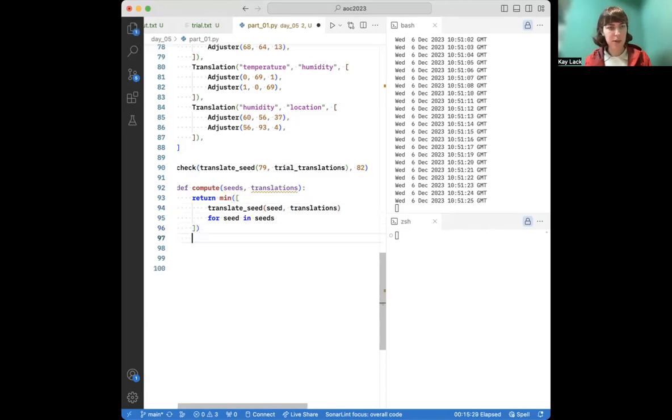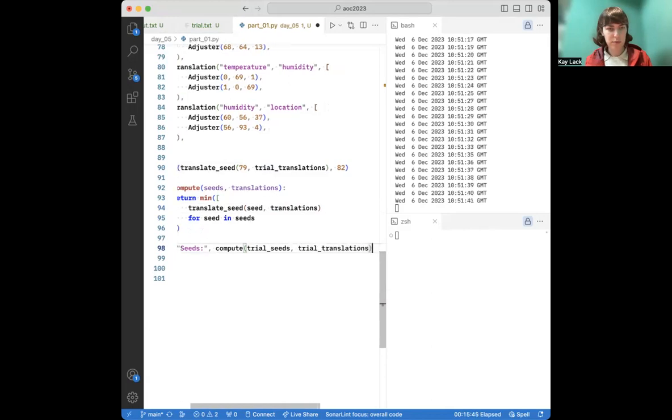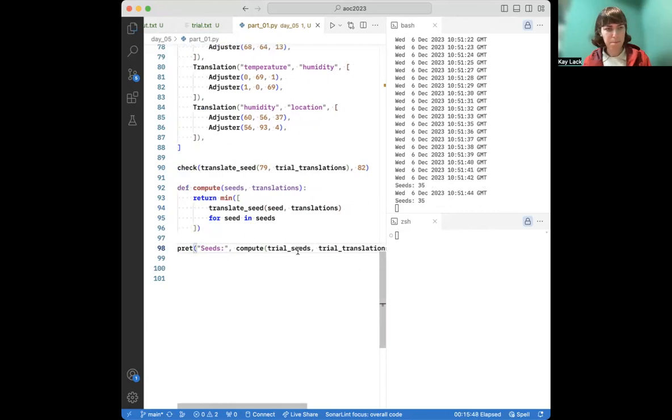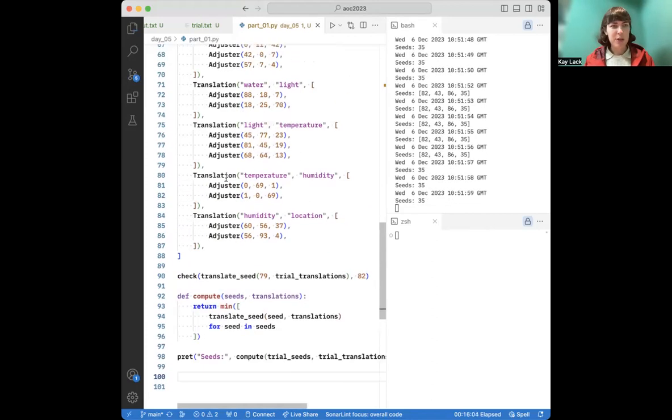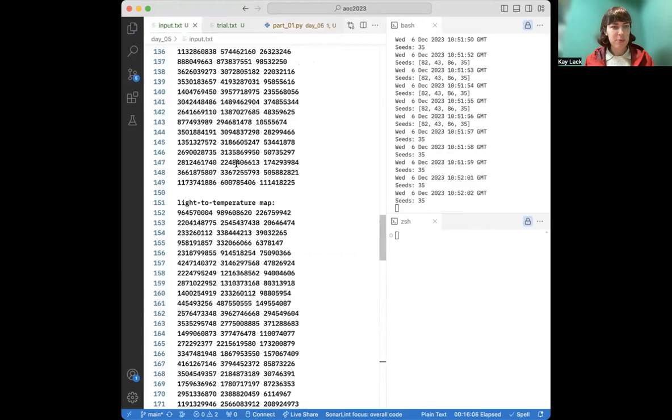This, good, okay. Okay, the minimum is 35. Great. Now let's try and get them all, just to check I've got them all right. 82, 43, 86, 35. Okay, we're good. All right. Now we just got to process this big thing here.